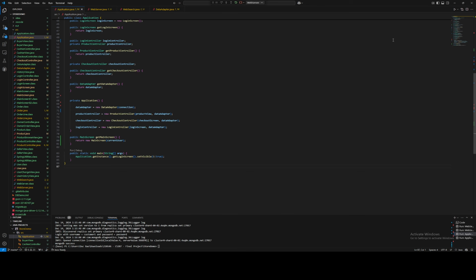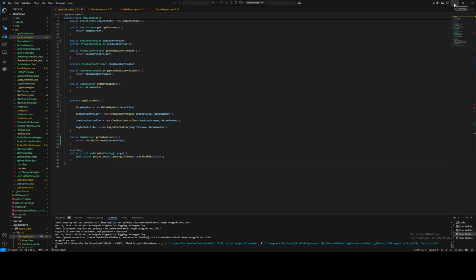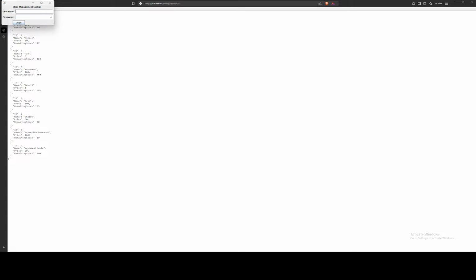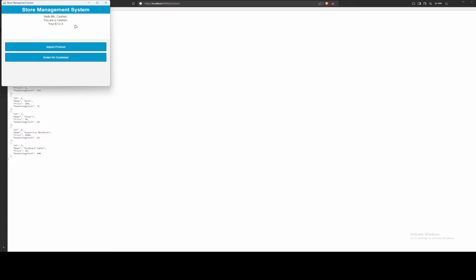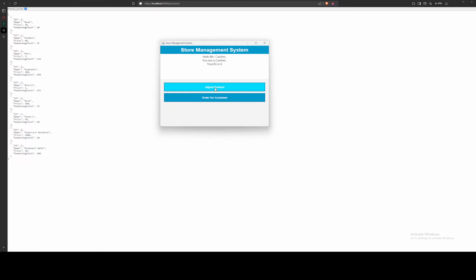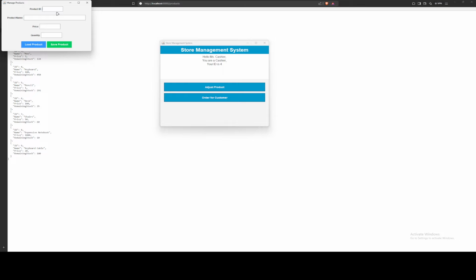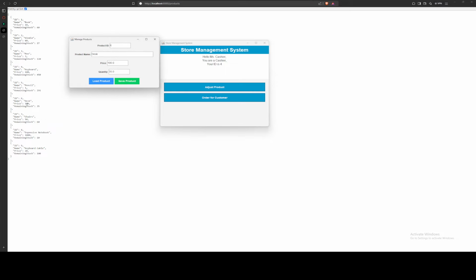Now we move on to the cashier. So let's start the cashier instance. As a cashier, you can do two things. You can adjust product information. So let's say product 6. You can load it up, see it is a desk and the price, and you can change the information like name, price, quantity.